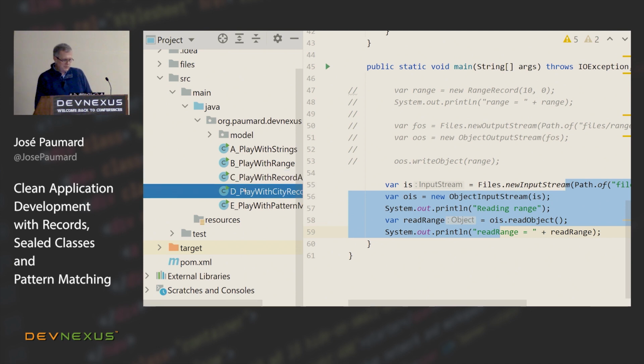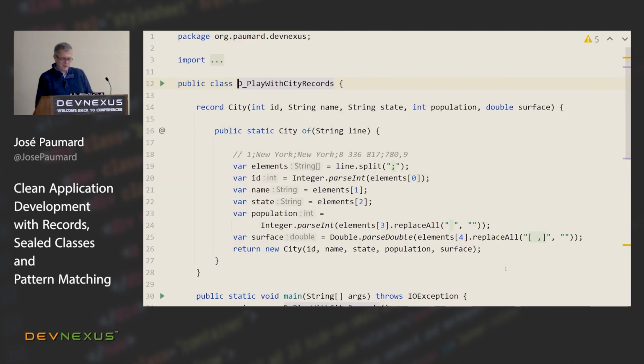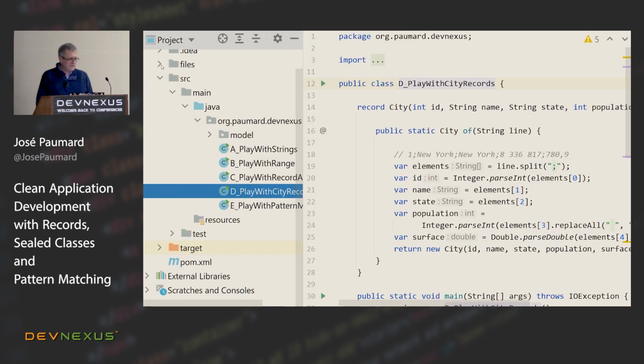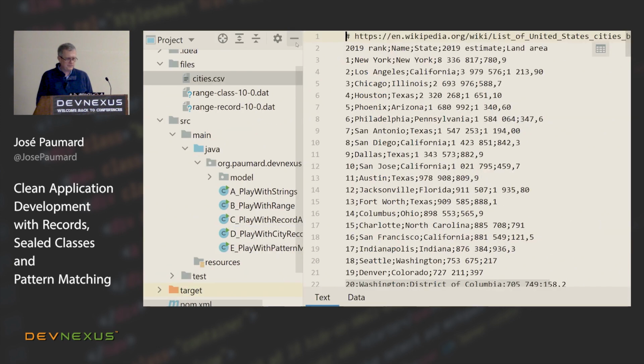So let us take a look at how you can use records to make your code more readable, to improve the readability of your code. I have a file here. We're going to go through a little use case.